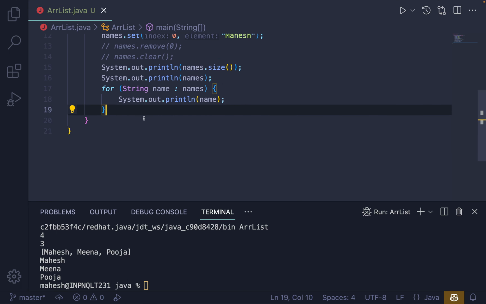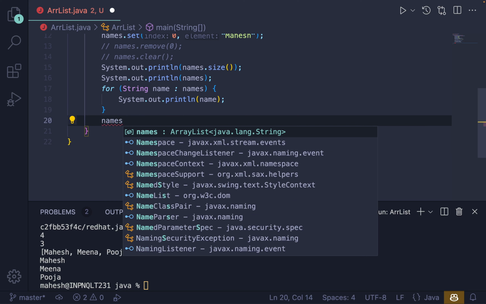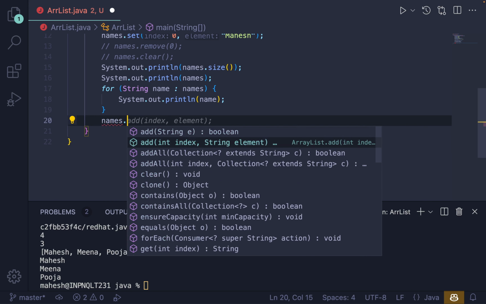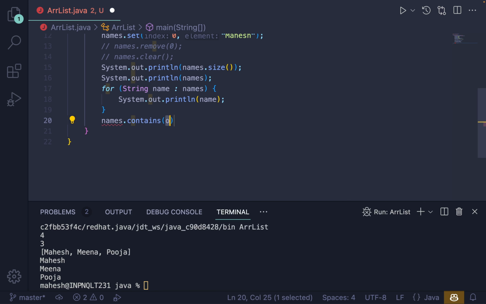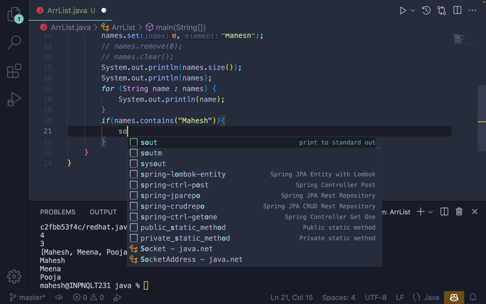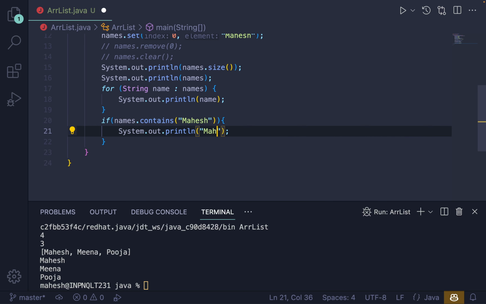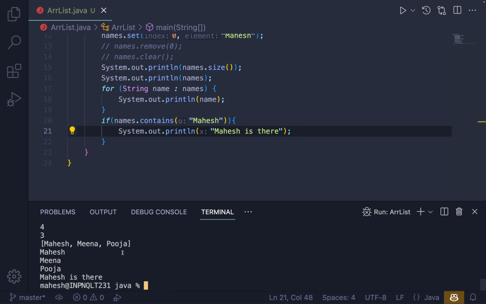And one more thing, if you want to try a few other methods, you can click here and check all the possible methods. You can directly add the list here, and the clone method that we are familiar with, you can check with contains. If names contains Mahesh, then you can say the gender is male, let's say. So this is how you can proceed based on your if condition with SOUT. Okay, let's say Mahesh is there. This is how you will get the message Mahesh is there.